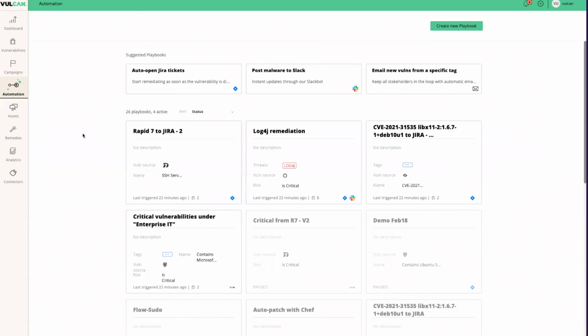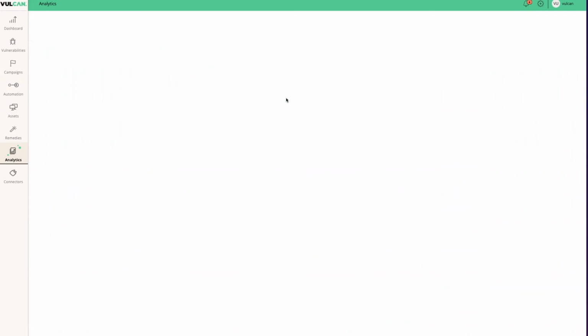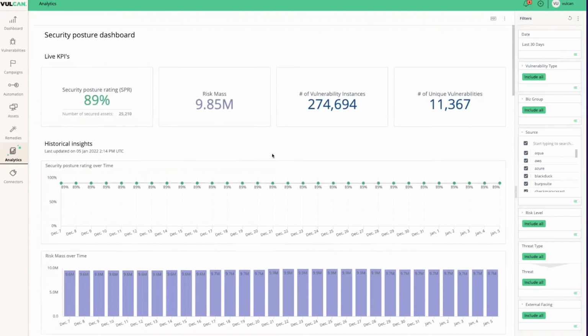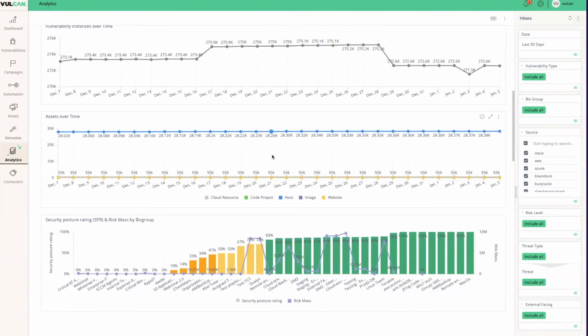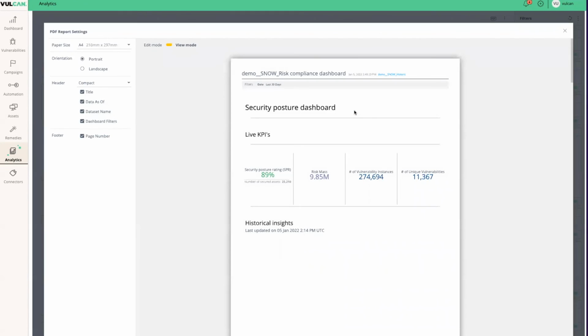And then finally, as an analyst, I would want to get a full analysis of what my risk is, what my remediation is, and my SLA tracking. Very quickly, through our analytics piece, as an analyst, I'm able to track all the risk and the remediations through a number of different graphs and be able to export them out and take them into my next meeting, or utilize them in sending them to my peers or my management.